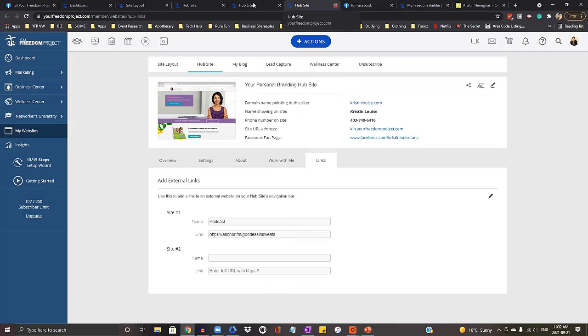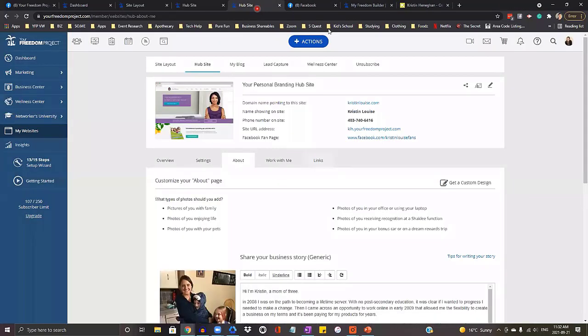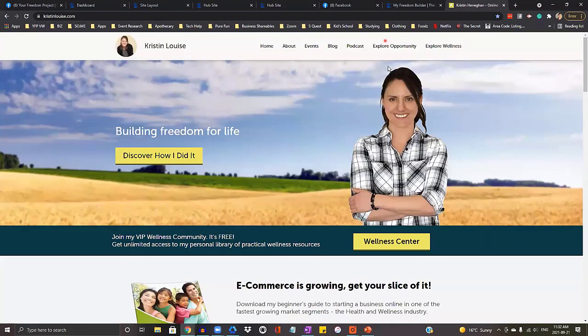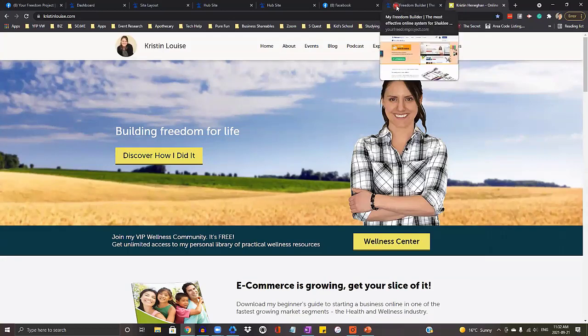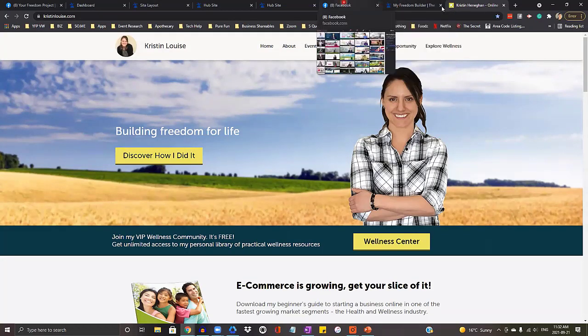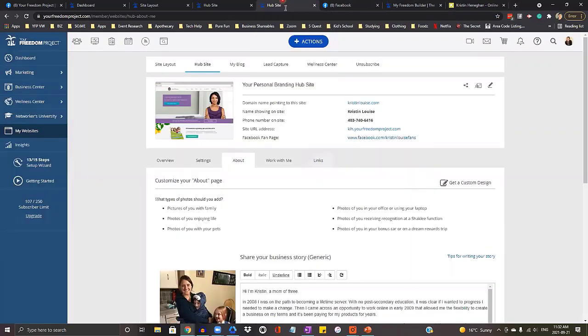Okay, I think that covers the main piece. So let's talk a little bit about if you want to get a custom design. So like I showed you here, this is a custom design hub site. It's just me, right? So I got the team to do this. They put it all together. It was great. I only had to take the picture and send it to them. And there's been some fantastic ones, which I'll show you here in just a second.